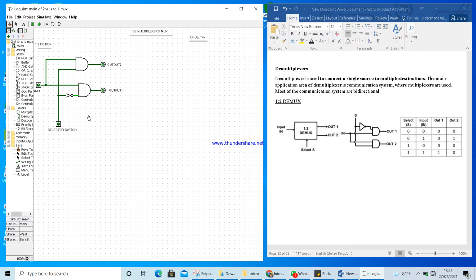Selector switch is 0. When the data bit changes from 0 to 1, the output will be 0 1. Correct. Let me go to the next stage. I'm going to discuss this stage now.